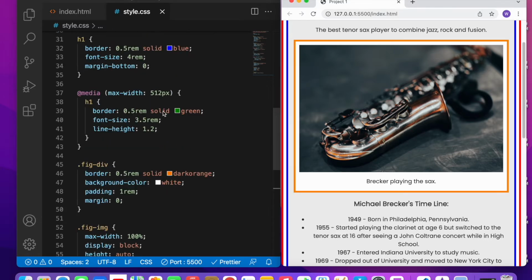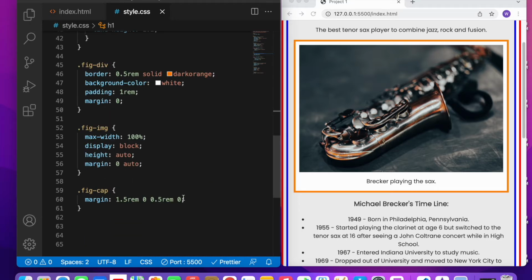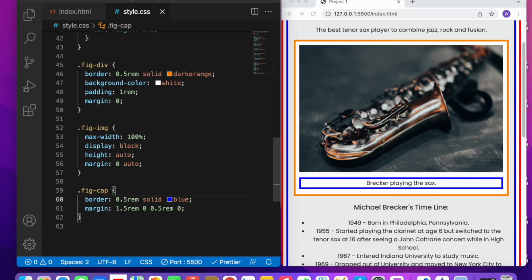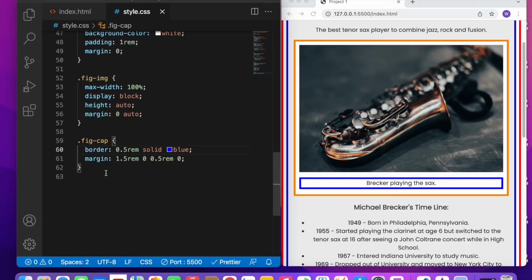So we had a blue border, so I'm just going to copy the blue border. And let's bring it down here. And we're going to add that to the figcaption. And let's actually add it to the top part there. And boom, let's save that, clean it up. Okay, good. So now we have that blue border back. When it hits the breakpoint, it's going to turn green.